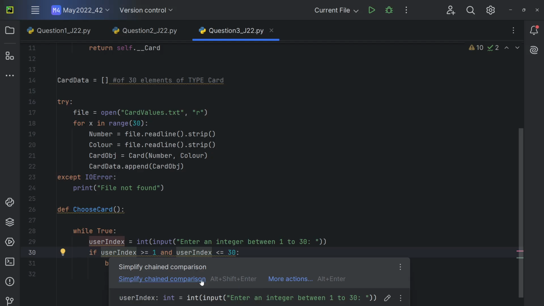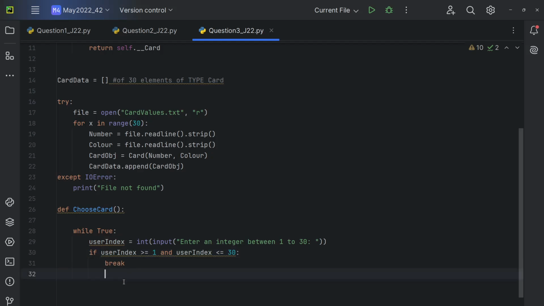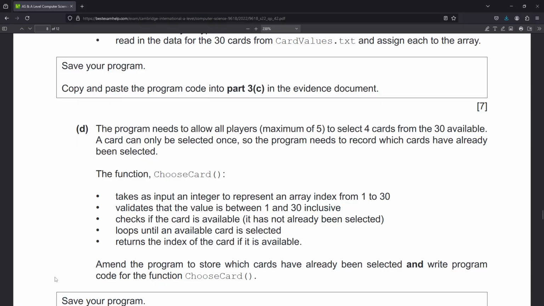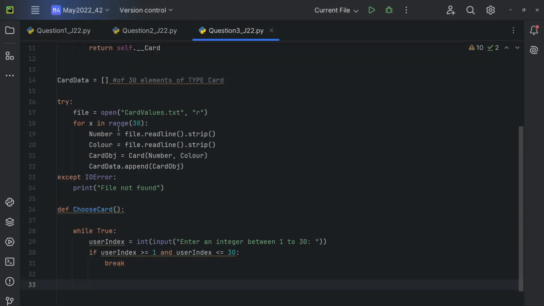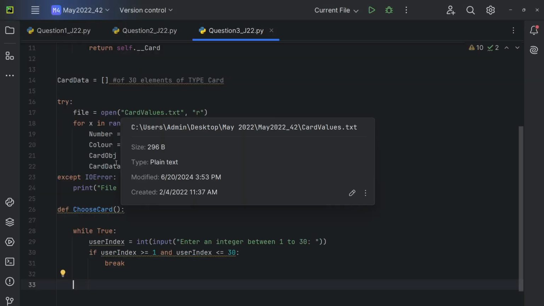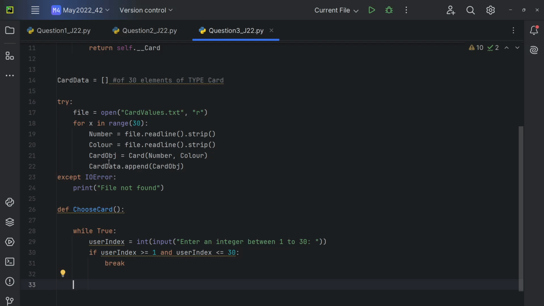Okay, so that's going to be doing it for the first part, and returns the index of the card if it is available. So what we want to do is validate if it's okay. So we have validated it. Now it checks if the card is available. It has already been selected or not selected.